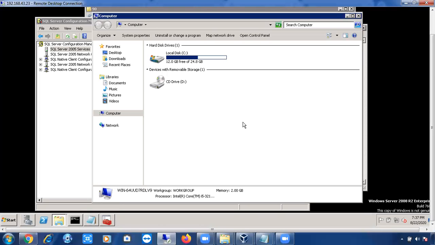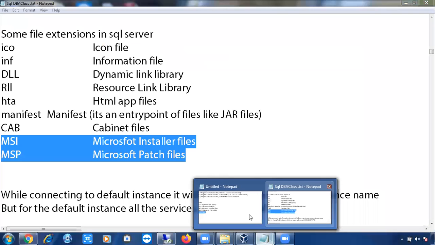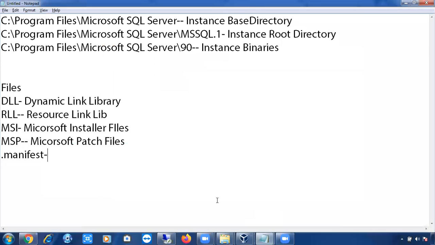Mostly sometimes you will get permission errors. Permission errors we can fix. If you don't have permissions to install, okay, you can fix it. And remember one thing, you cannot install SQL Server on mapped drives. Okay, you cannot install SQL Server on mapped drives. Mapped drives, you know, right?